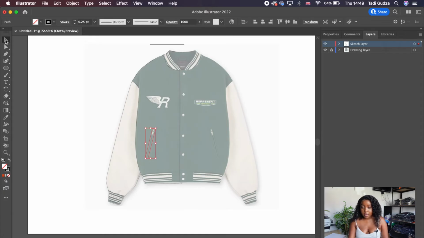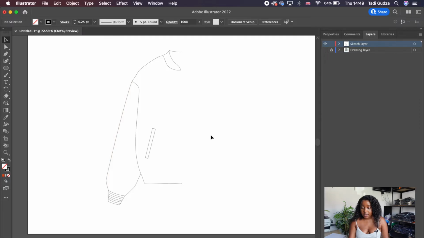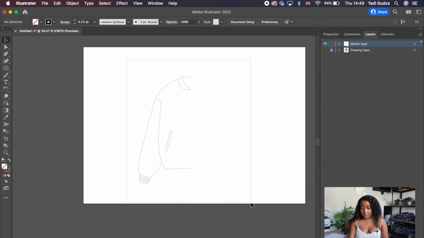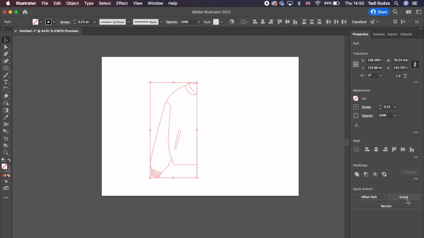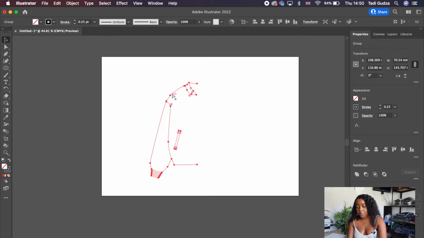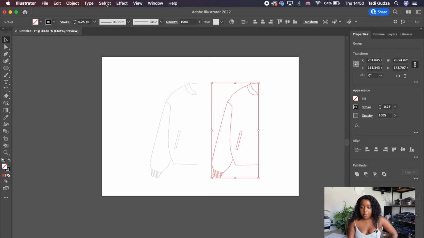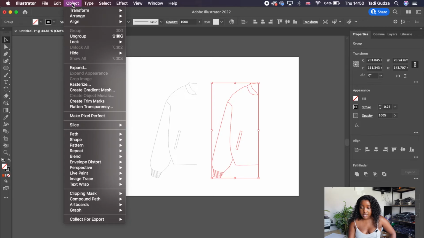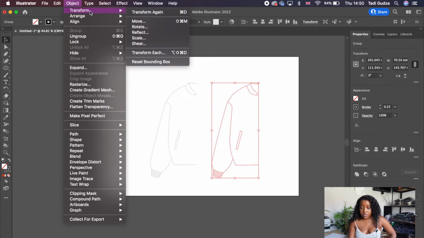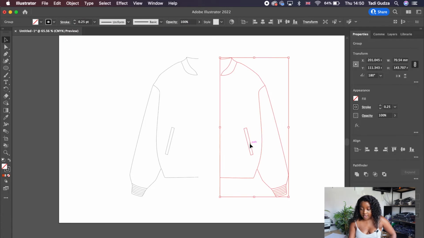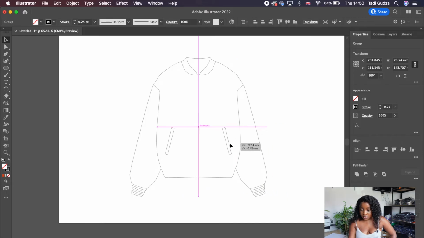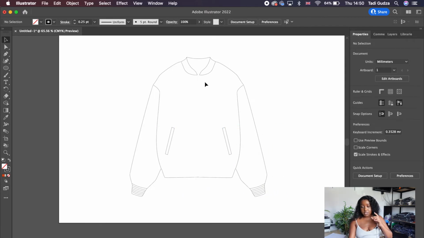And I'm going to click up here to my selection tool. And I'm actually going to hide my drawing layer just so I can see exactly what I'm doing. And I'm going to highlight all of this. And I'm going to click here where it says properties, and I'm going to group it all, copy it and paste it. I'm going to then come over here where it says object, click transform, and click reflect, and it's going to reflect on the vertical, and I'm going to click OK. And then I'm going to shift this and let it join. So now we've got a fully symmetrical jacket.